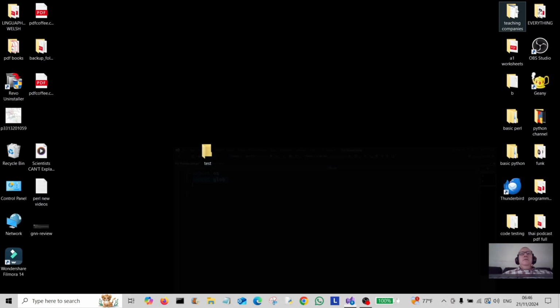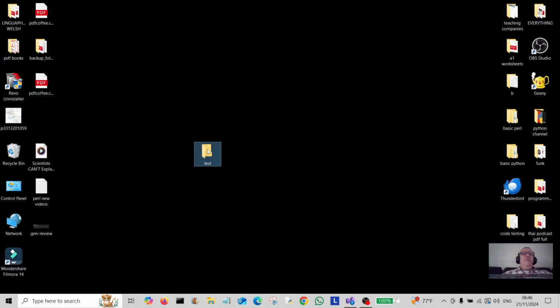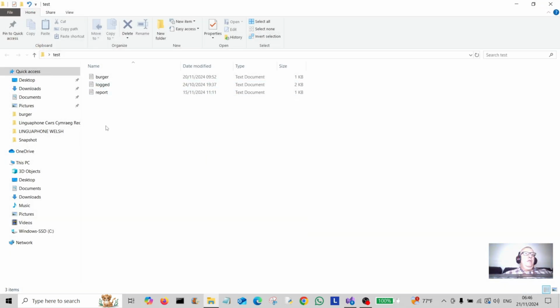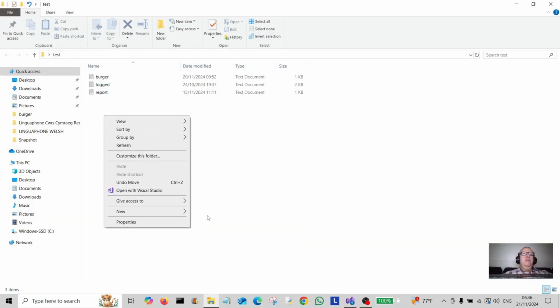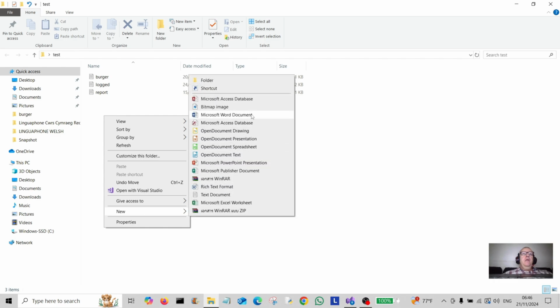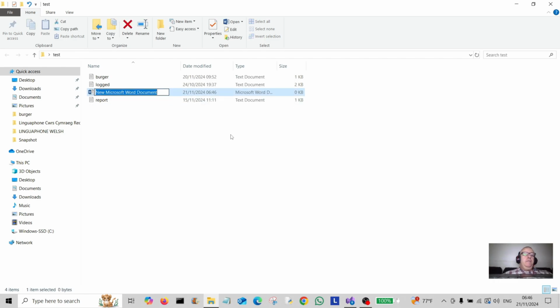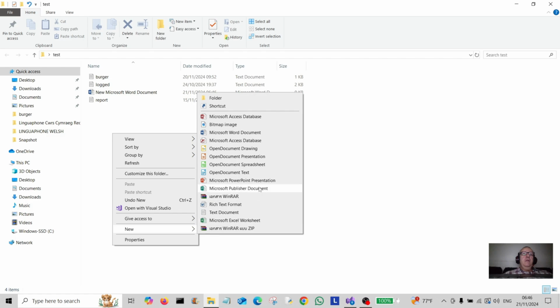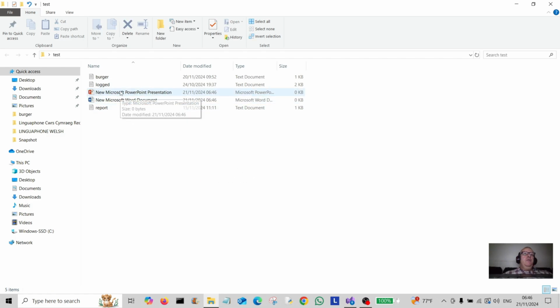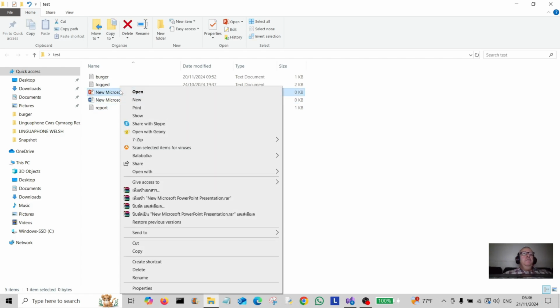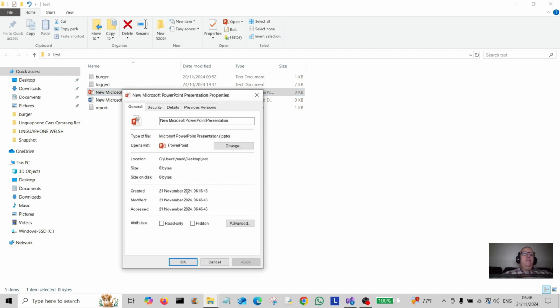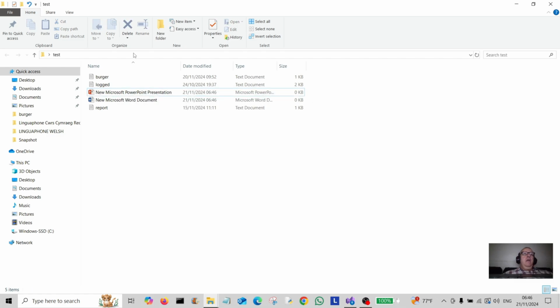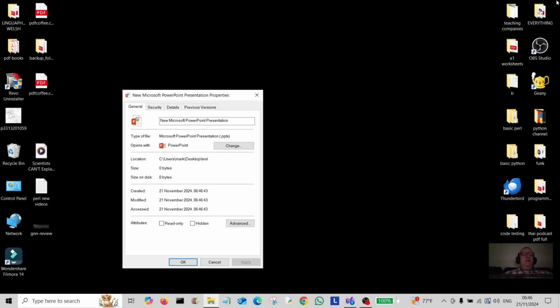So on my desktop I've got a folder called test. I've got some txt files in there, and I'm just going to create a Word document there, and I think I'll create another file. Let's have a look. A PowerPoint presentation. So I'm just going to have a look at the extension on that. So the extension is .pptx. Okay, so we're going to delete all those files there.